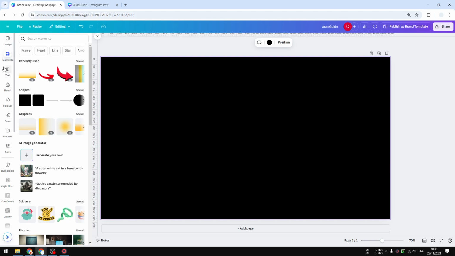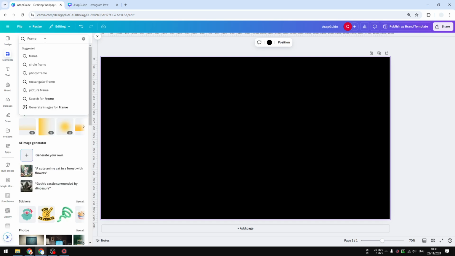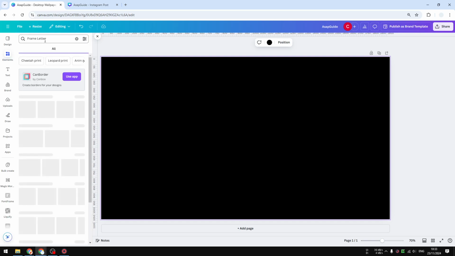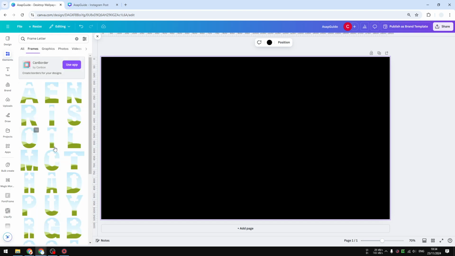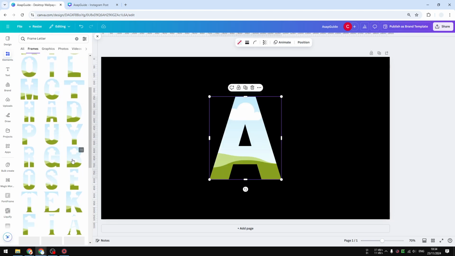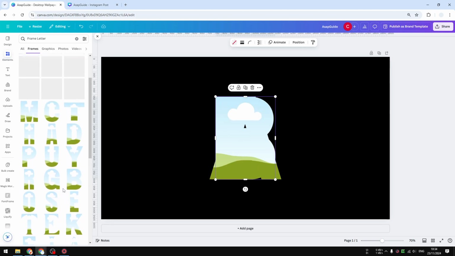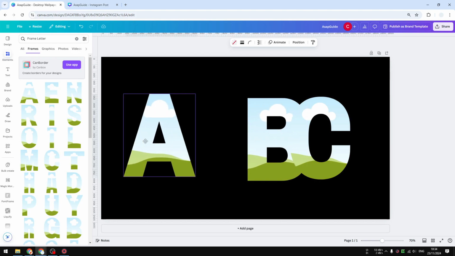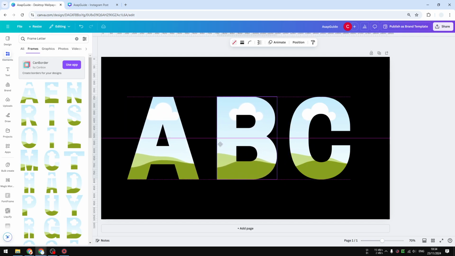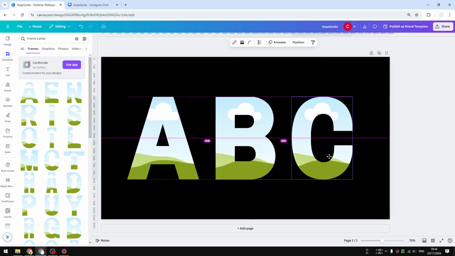First you have to navigate to the element section and search for frame letter, and it will show you this section that says frames. You can click see all, and this will reveal all sorts of text that you could insert into your document. So I'm going to start with, let's say, letter A, and then B, and then maybe C. Okay, so let's put it here. Okay, I think this is good enough.